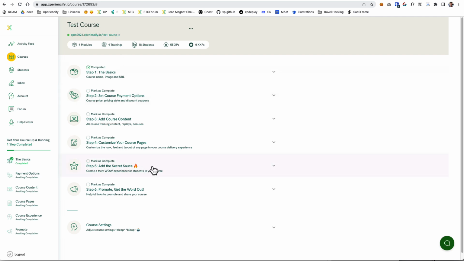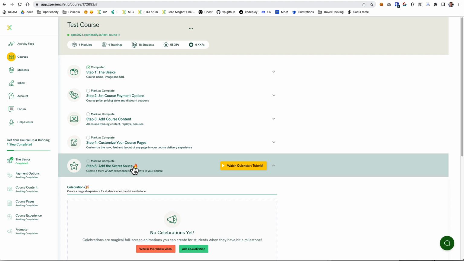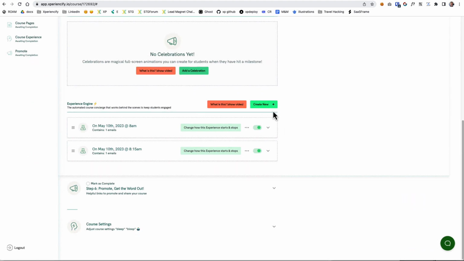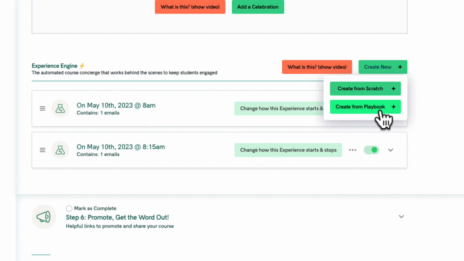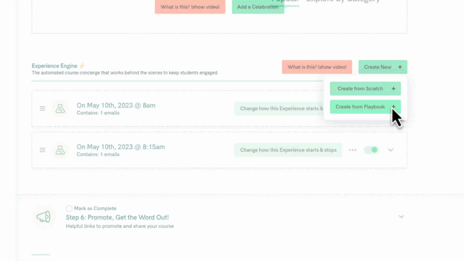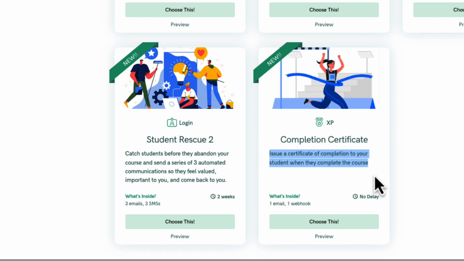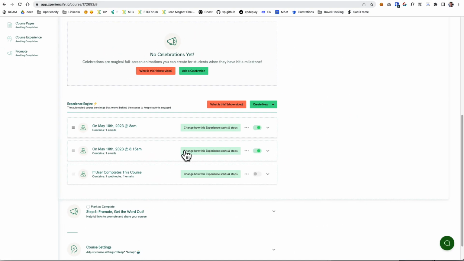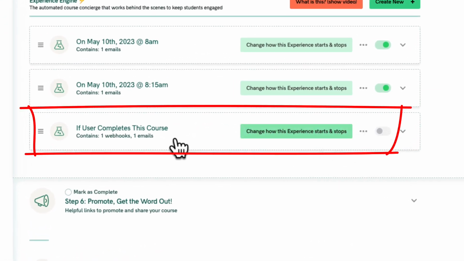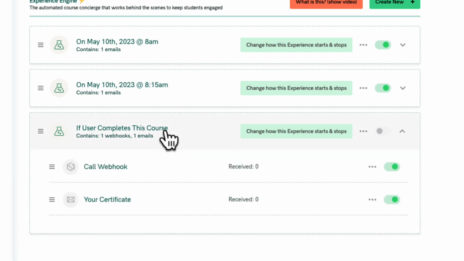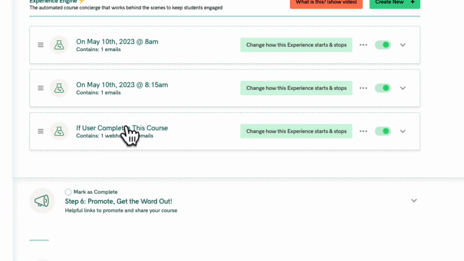Okay, so coming down here to add the secret sauce, I want you to come to create new, drop that down, and then click on create from playbook. Okay, and then underneath at the bottom here, you'll see completion certificate. Now this one, if you choose this, it will add the experience to your account that will issue the certificate to your student. Okay, so click choose this, and you'll see there's a new experience here. It's triggered on if user completes this course. Okay, and I'm going to turn it on real quick.